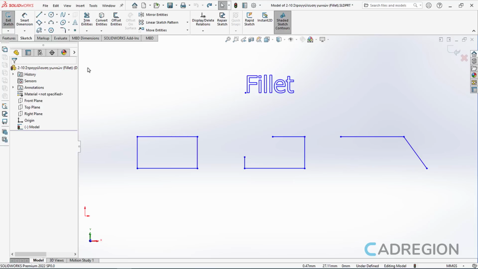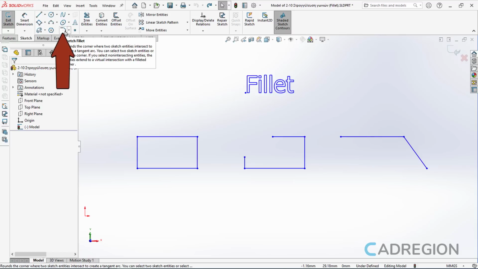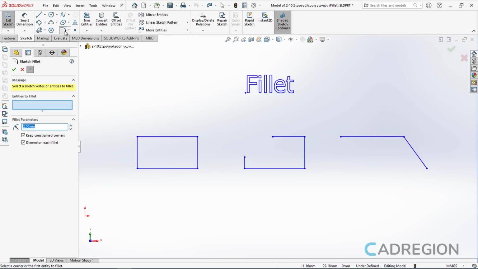You can activate the Sketch Fillet tool if you click on the Sketch Fillet icon, which can be found in the Sketch ribbon. Once I activate the tool, the Property Manager palette activates. Now I will go to this palette to specify the radius of the fillet. So I will type 3 in the radius field and press Enter.